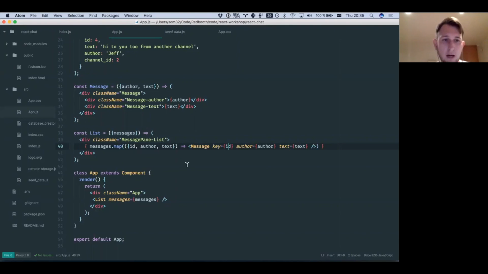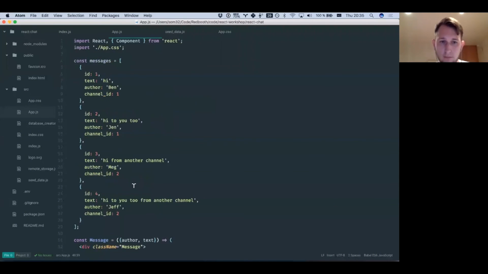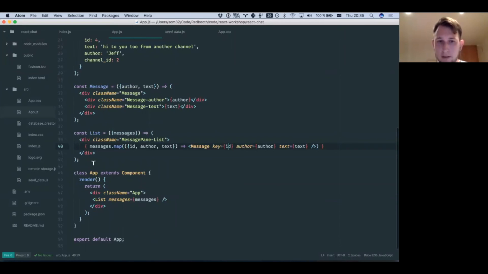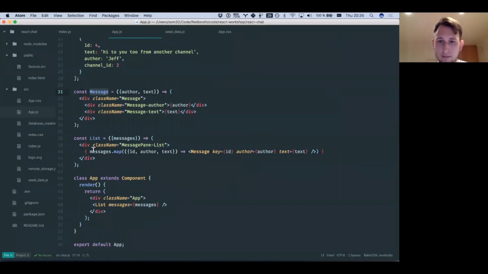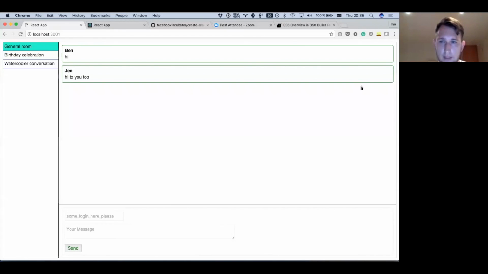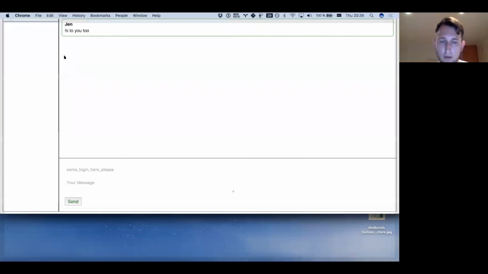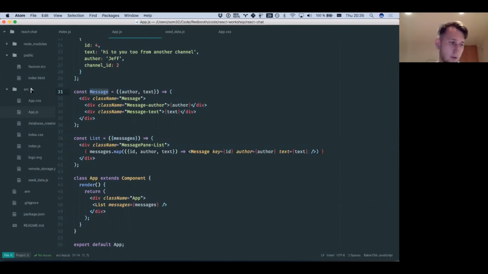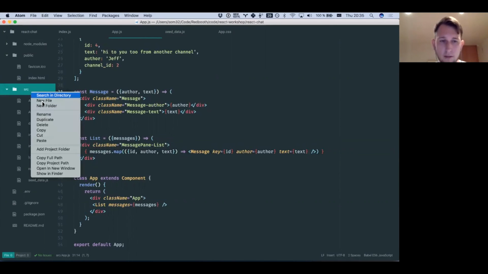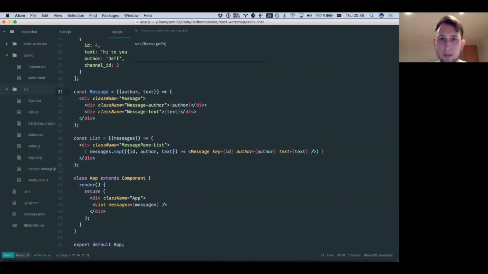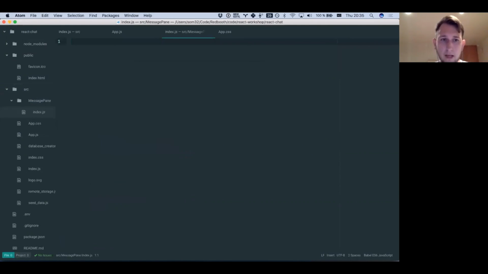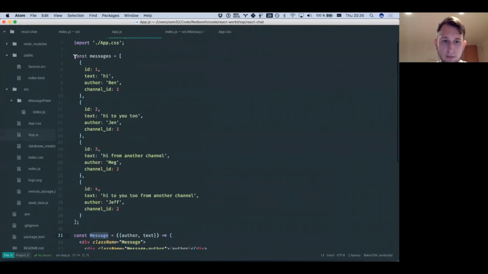So the next step will be to move everything that we have here out of our app. It's a component itself, and we started mixing messages, lists, and everything here. So let's introduce this right pane called message pane. Let's create a new component. To do that, I will create a new folder in src called message pane, and create an index.js file there. Then I will start copying everything over, starting with messages.